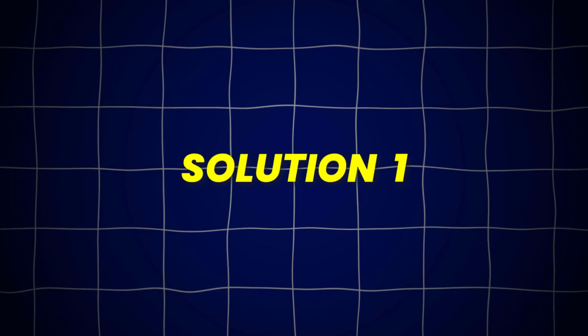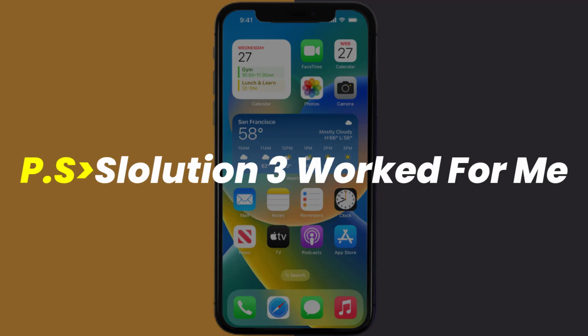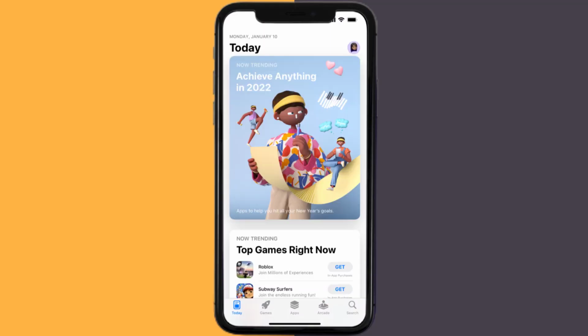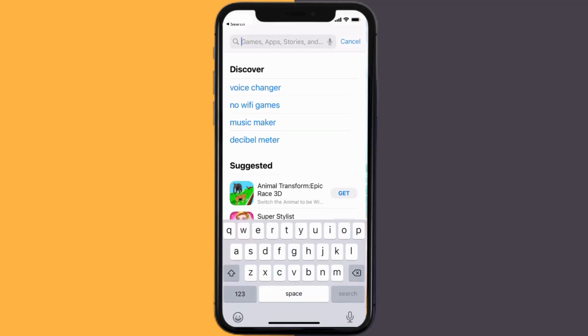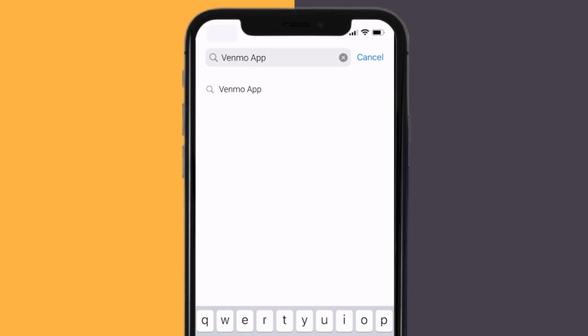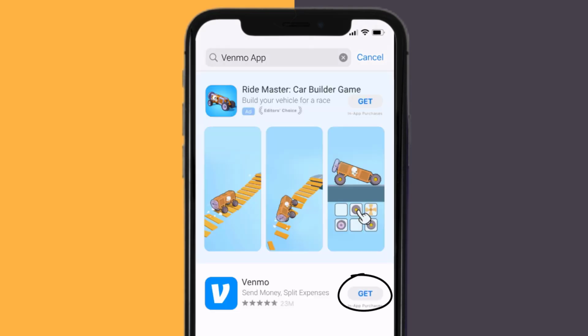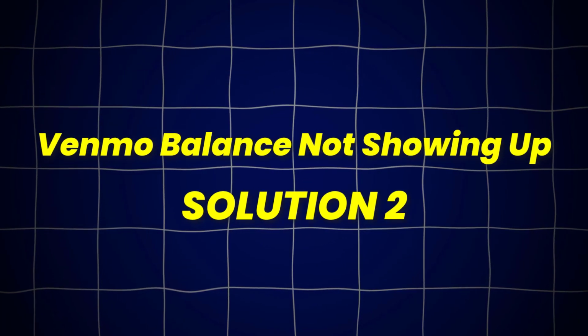So first of all, you need to make sure you're running the latest version of the app. Open up App Store on your device, and then tap on this search icon in the bottom right corner. Then search for the Venmo app, and if you see this update button right next to the app name, simply tap on it to make sure you're running the latest version of the app. This should fix Venmo balance not showing up.